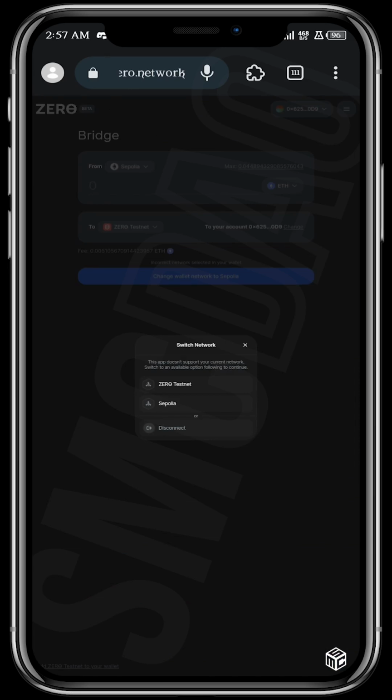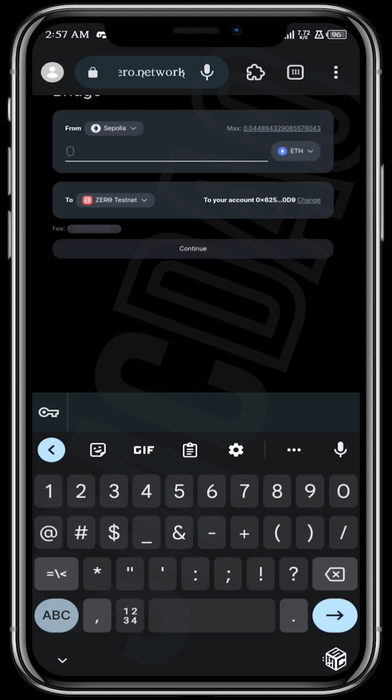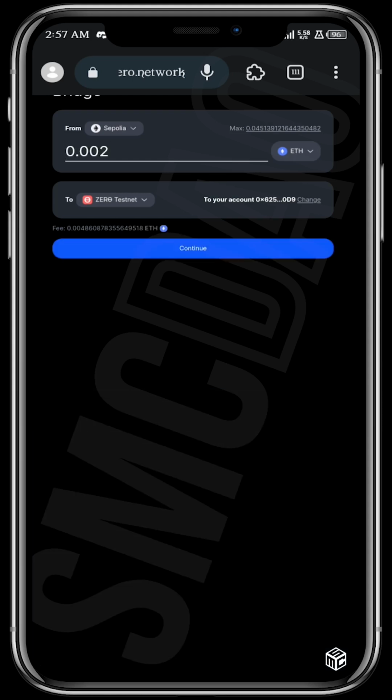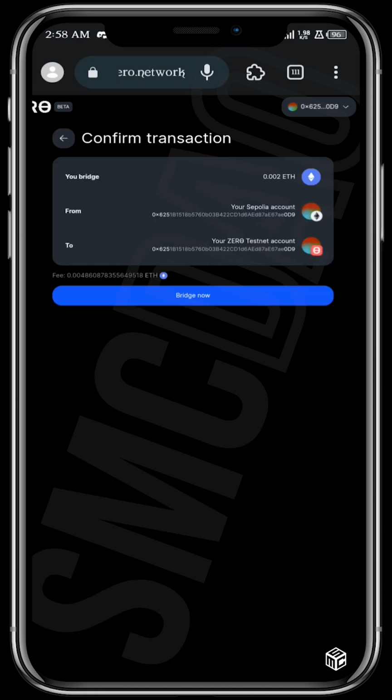So you can see we'll have to switch our network to Sepolia network since we're bridging from Sepolia. So select Sepolia. Okay guys, so this is easy and straightforward, right? Input the amount of Ethereum that you want to bridge. All right, after that, select Continue. Select I understand, proceed to bridge. Okay. Select Bridge now.